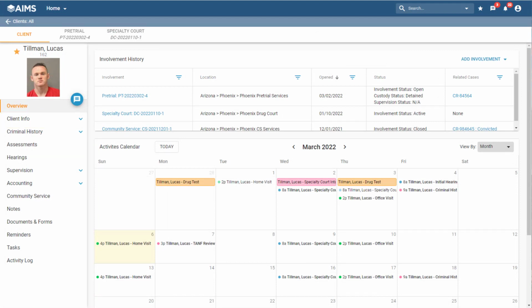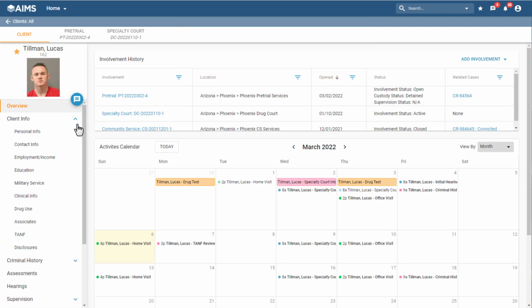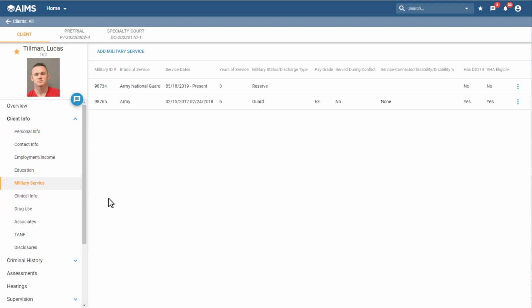This section is only available from this Client tab. You're not going to see it on the involvement tabs because client data stays with the client. It applies regardless of which involvements the client has. So personal info, contact info, and so on is all nested here under Client Info, and it's only available on the Client tab. We haven't made any changes to these pages except for this military page.